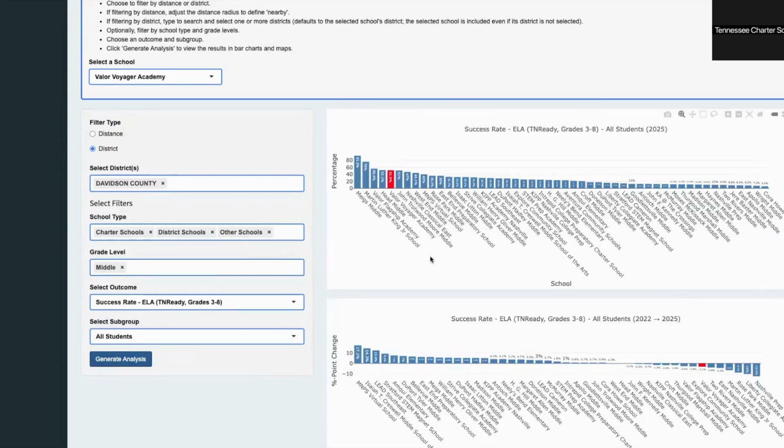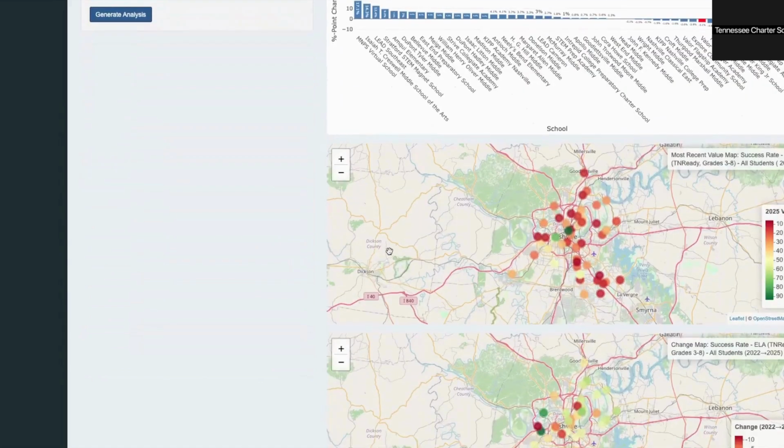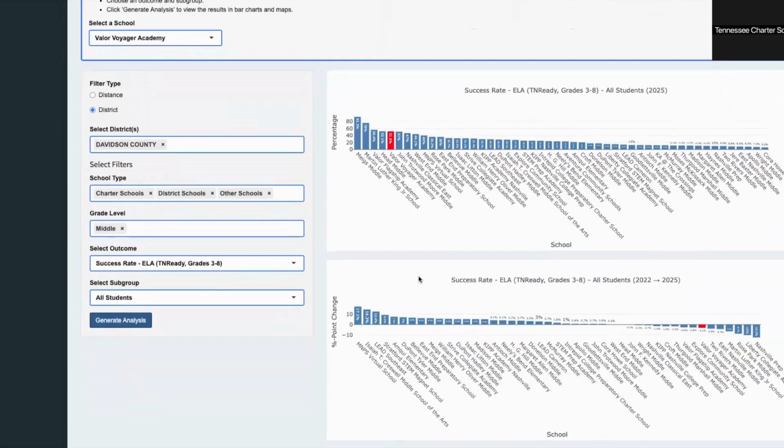We get 2 bar graphs. The first looks at overall rankings by district. The second looks at 4-year changes in that same outcome. We also have this on 2 maps, so we can see geographically how this might be playing out. Now, looking overall, we see that Valor Voyager is ranked 5th in the district for their ELA achievement with all students. Definitely something commendable. If we look at changes over that time, we see a slight decrease. But again, to hold such high success rates means that that slight decrease is to be expected.